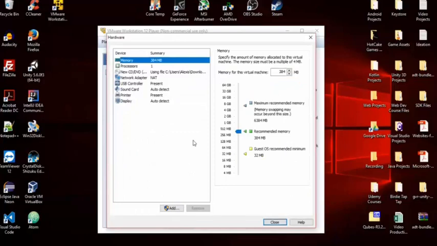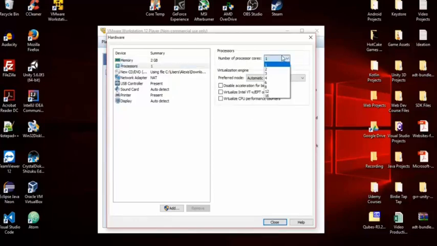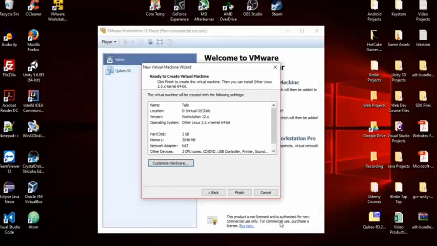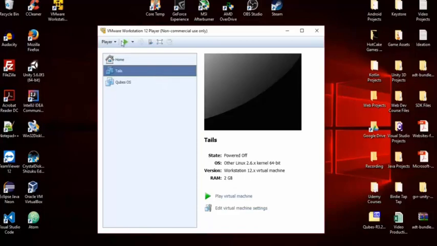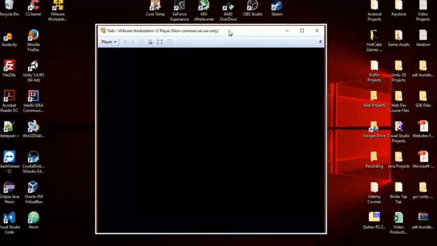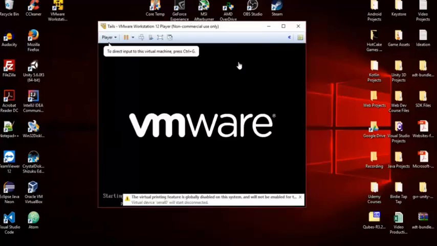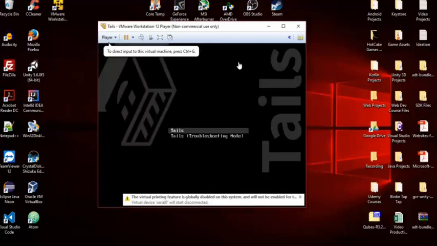We're going to customize the hardware. I think I'll just keep it at 2 GB for RAM. Processors, that again depends on your hardware. I'm going to keep mine at 2. If you have 2 cores, you can keep it at 1, whatever you feel comfortable with really. You then want to go to, we're just going to close it, and we're going to hit finish, and we are finally going to start the virtual machine, the Tails OS, and there we are.